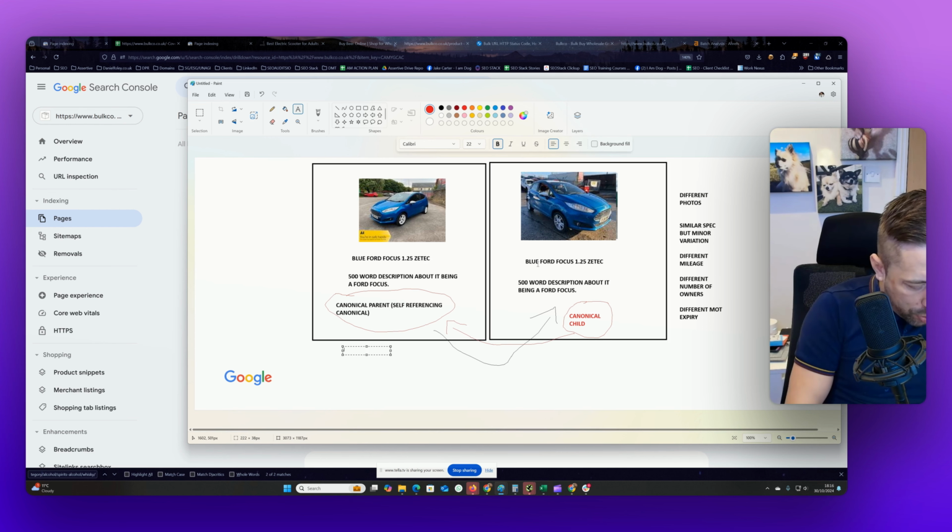So let's say our website is www.mycar.com/cars/Fiesta/0989. So let's say it's got like a car ID or something like that. And then this URL could be .09990. So they're different URLs.